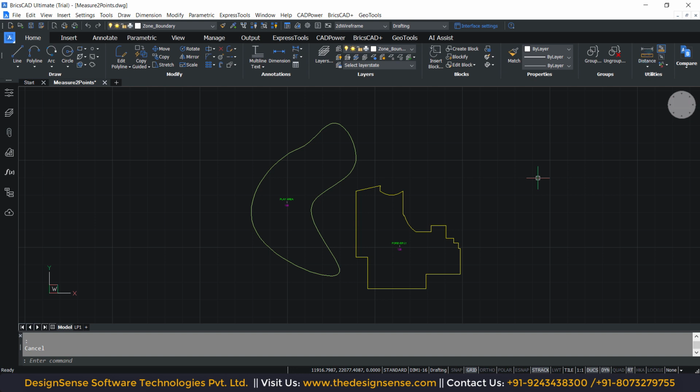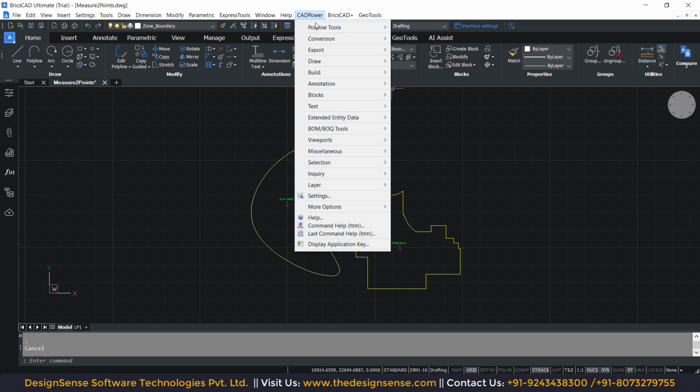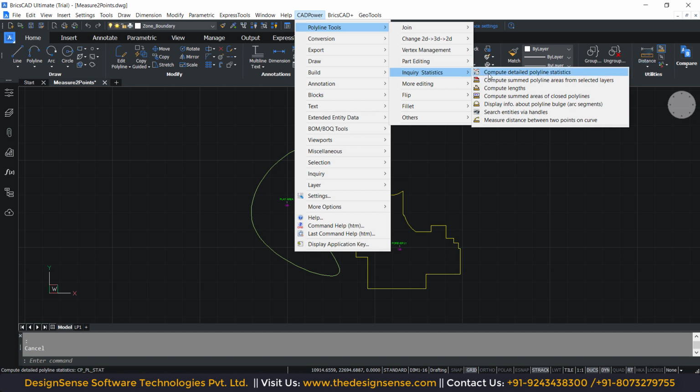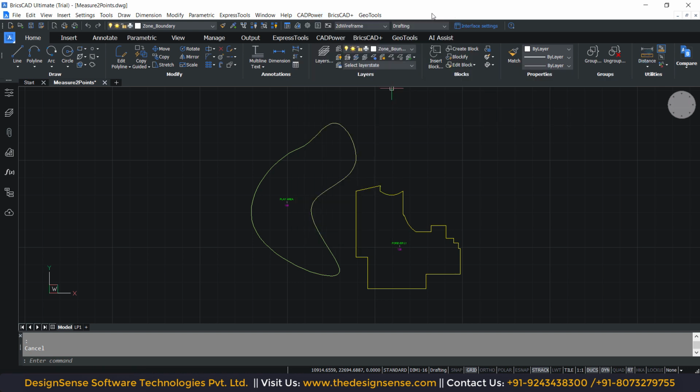We have various methods to apply this command. The first method is the CADPower menu bar. From the CADPower menu bar, you can click on the polyline tools. In the polyline tools, we have the inquiry statistics, and in the inquiry statistics, we have the measure distance between 2 points on curve. So we can apply this command from here.